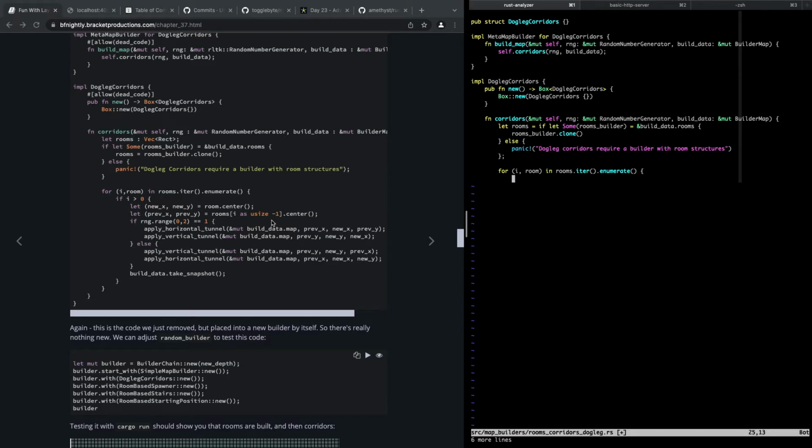If I said skip 1, would I start out at 1? Let's find out. Prev x, prev y equals rooms i as usize. It should already be usize because it's an enumerate. Minus 1 center.